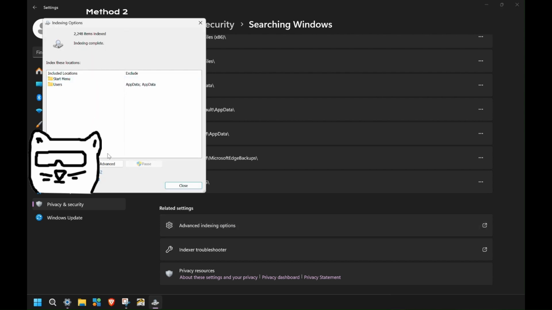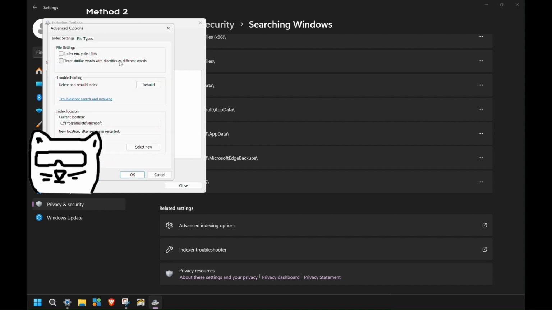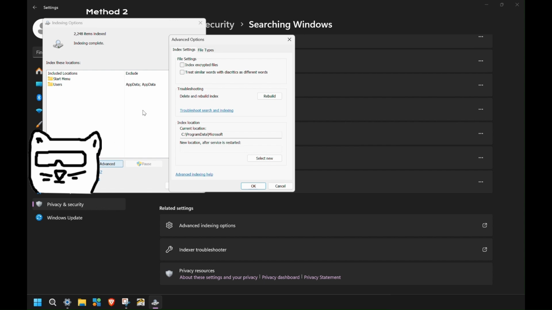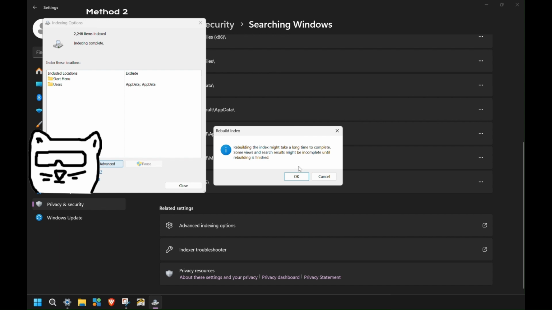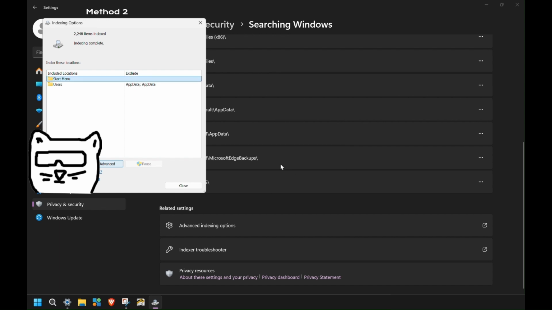and you should be seeing this. What you do is that you click advanced. Again, I'm the admin of this current session, so I'm able to bypass this. If you're not, try logging in to the admin of your laptop or your machine. And after you clicked on advanced, you're going to click on rebuild. You're going to see this notification, you press OK. Then you're going to look right here.